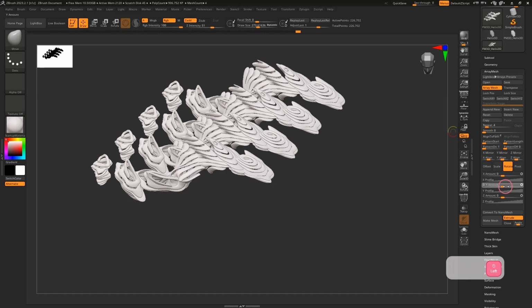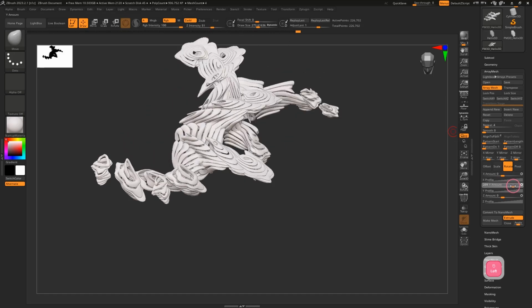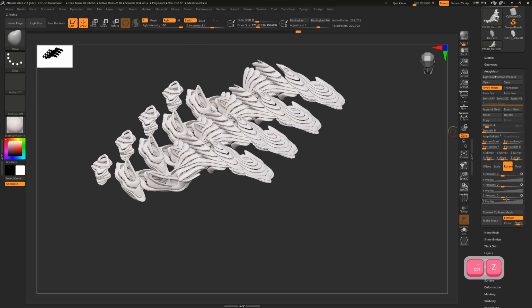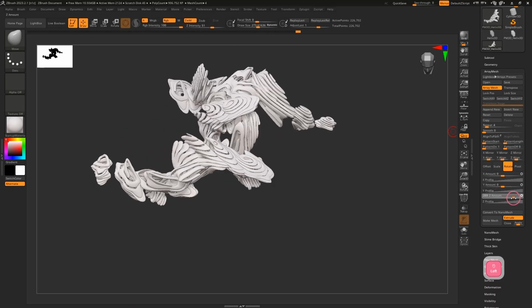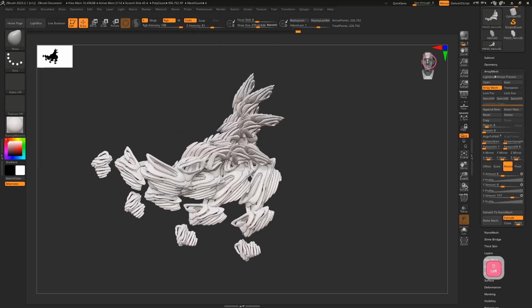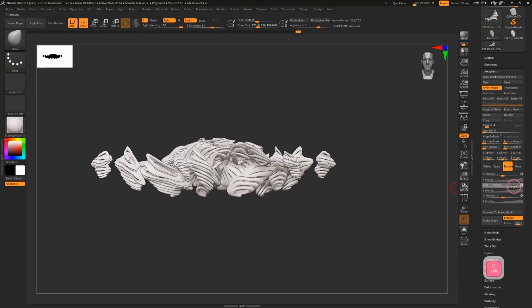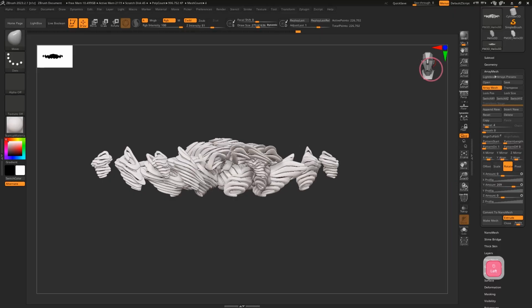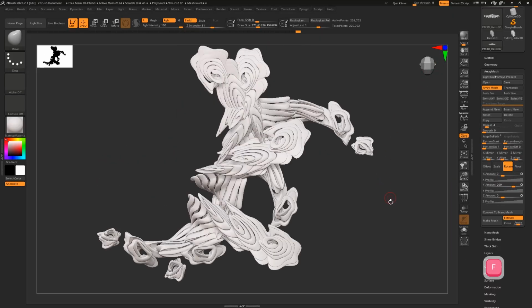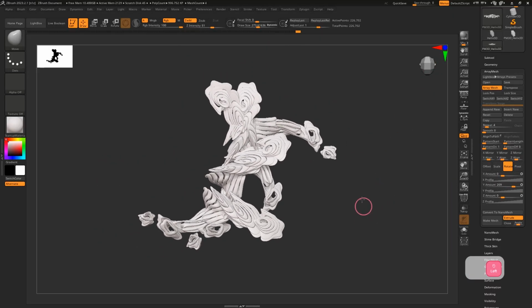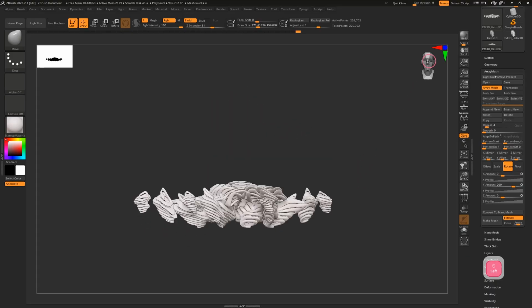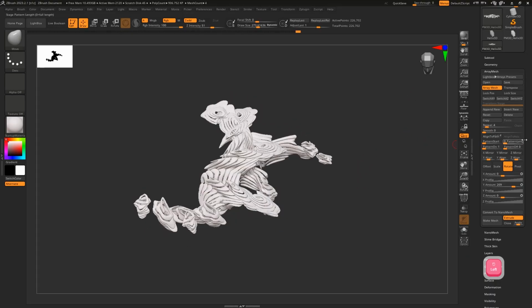Too much. Let's do the Y. No. Okay. I don't know. Yeah, let's keep it in the Y. It's much better. So as you can see, we have a really nice, a bit crazy shape.